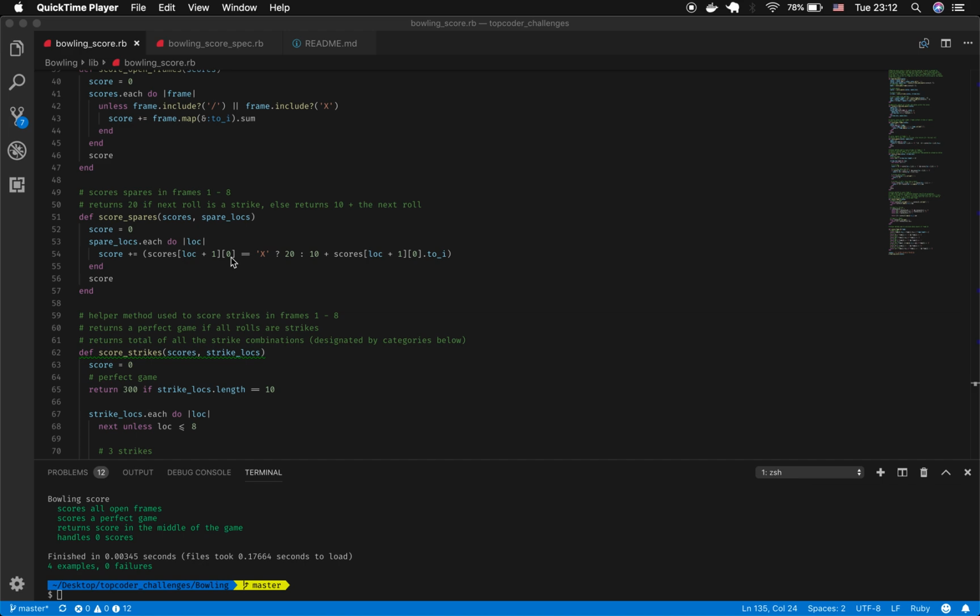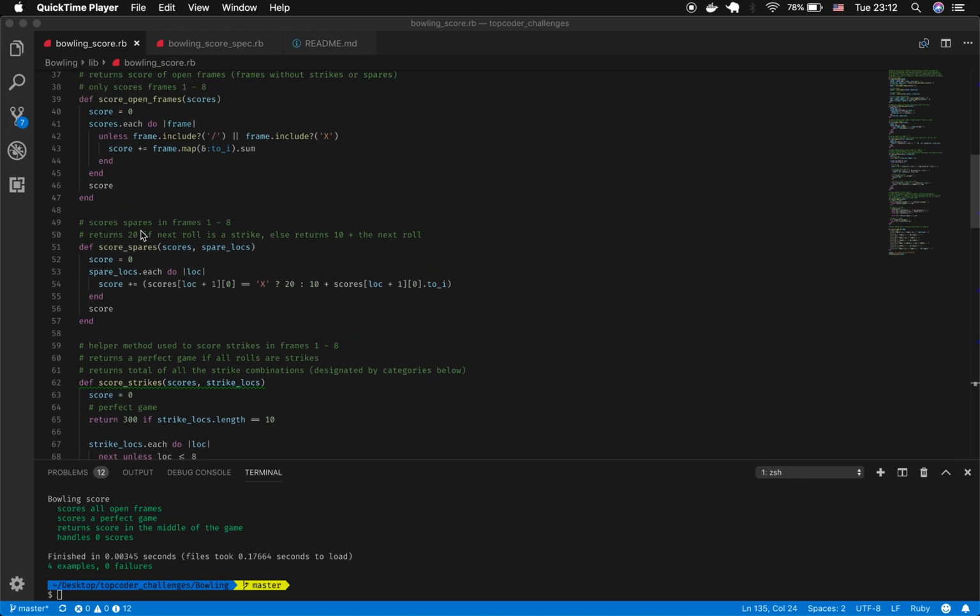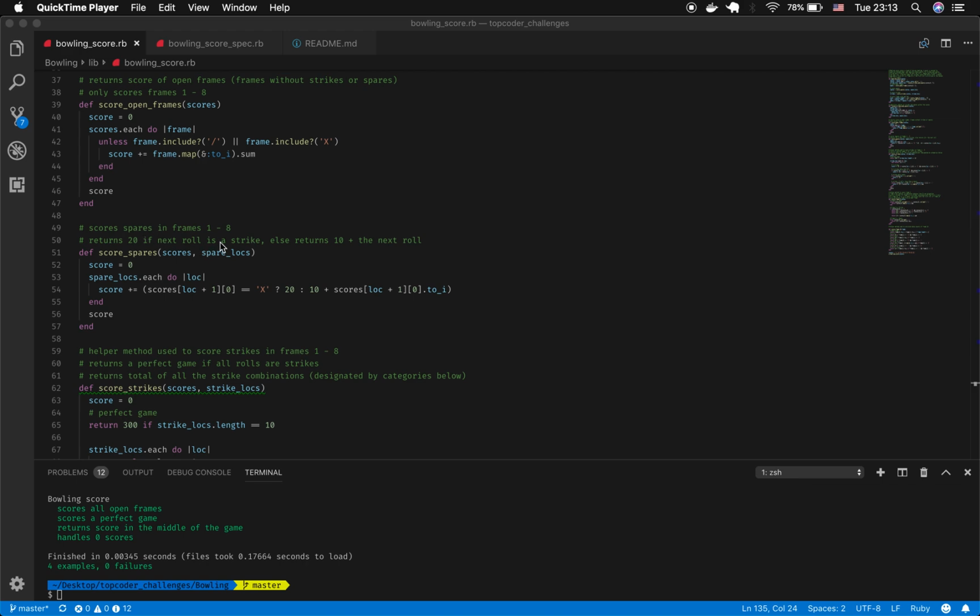Remember, a spare is given bonus points. It counts for 10, which is the number of pins that are knocked down, plus the next roll. If the next roll is a strike, then I add 20 to the score total. If the next roll is not a strike, then I add that numerical value to 10 and then add that to the scores total. Again, remember those are only frames 1 through 8 because 9 and 10 have special circumstances.